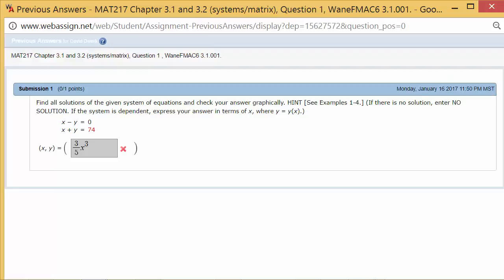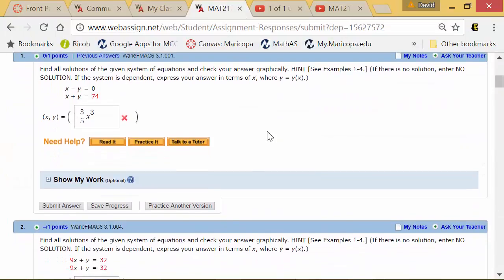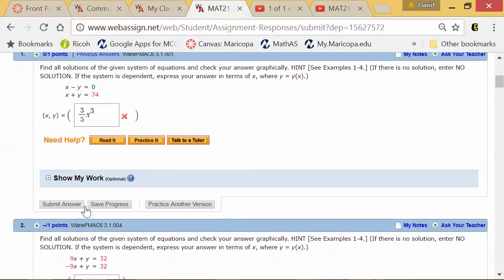When you click on this, it'll show you every answer you've put in prior. So that way, if you wonder, did I try that? Did I not try that? That kind of thing. Okay, next.